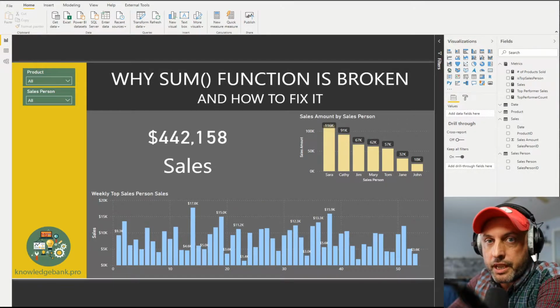Now, I do understand where your skepticism is coming from. You probably learned SUM as your very first function in DAX. You probably use SUM every single day, and it's been reliable and well-performing for you, and I totally understand. However, I am dead serious. There are some serious issues.